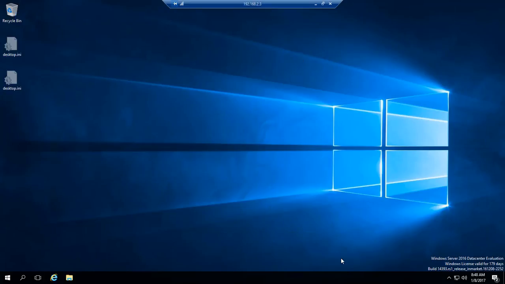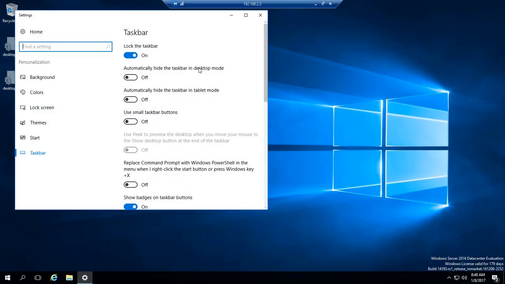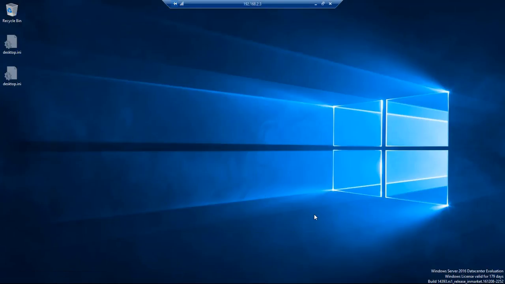We're going to close out of it, and the taskbar, I never like having the taskbar up, so we're going to right click on the taskbar. We're going to go to settings. We're going to come over here. We're going to change that to where it's hiding. We got a lot more real estate left.